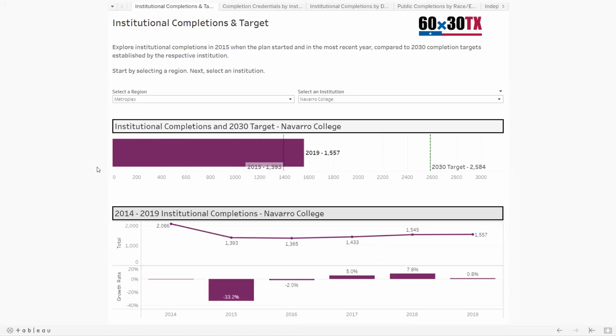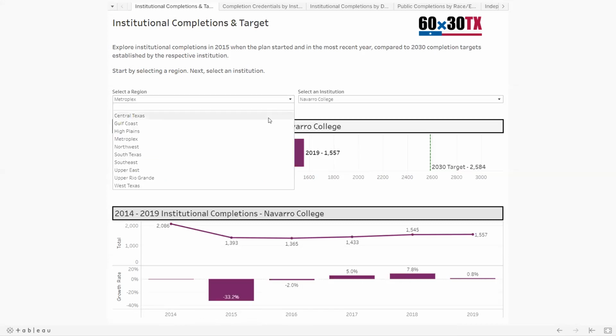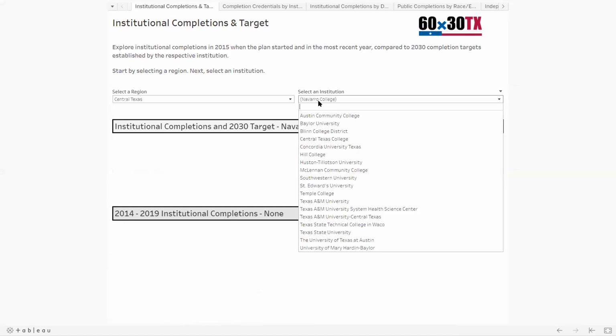So the other thing that I want to point out here is the bottom graph. The bottom graph is showing you a couple of key takeaways. One, the line graph is showing you the hard counts for each year, so from 2014 to 2019, the total number of completions. The bar chart right below that line graph is showing you the annual growth rate. So for example, 2015 for Navarro College, we see the difference between 2014 and 2015, and 2016 from 2015, okay? So you can use this for your different institutions so you can see the growth rate.